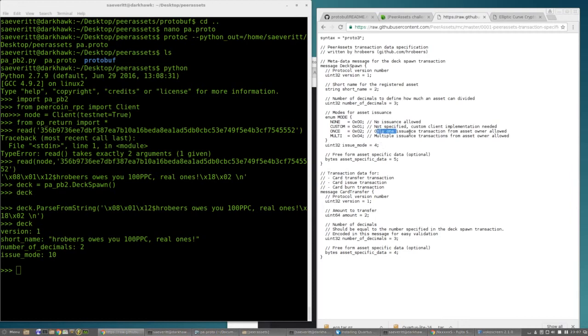There's a once, so only one issuance transaction from the asset owner is allowed, and that would be 0-2. A multi is multiple issuance transactions allowed from the asset owner, so that's 0-4. And there's this one being worked on. I'm not sure if it's going to be put in the next iteration of the .proto file, but it's 0-8, and it stands for pegged. So this issue mode of 10 is two modes: that pegged mode and that once. So only issue once and then pegged. There are multiple things that you can do with these DeckSpawn transactions, and we'll get into more of those in later videos. But this is just a preliminary introduction to how to decode these.